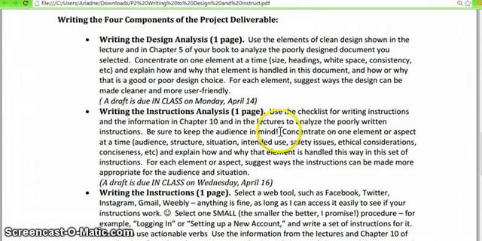You will need to figure out who the actual audience is, and how these instructions may or may not work for them. Concentrate on one element or aspect at a time, like audience or the structure of the instructions, the situation, intended use, safety issues, ethical considerations, conciseness, etc., and explain how and why that element is handled this way in this set of instructions. For each element or aspect, suggest ways the instructions can be made more appropriate for the audience and the situation. And a draft of this is going to be due in class next Wednesday, April 16th.